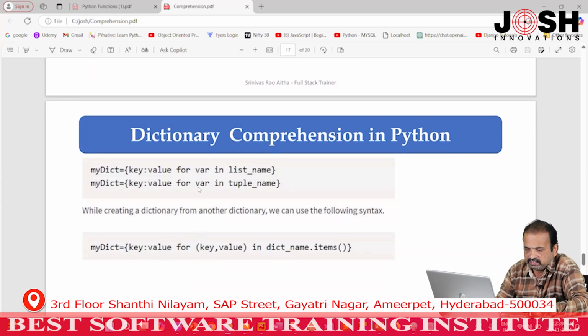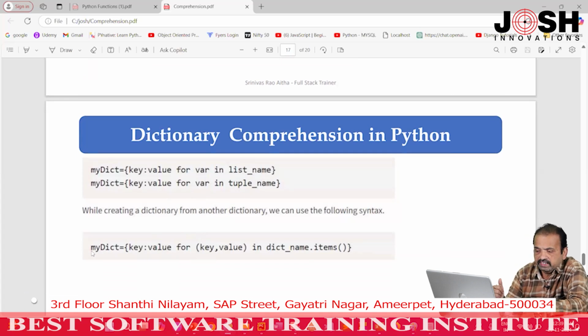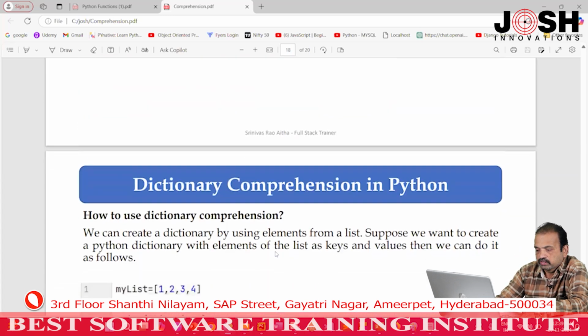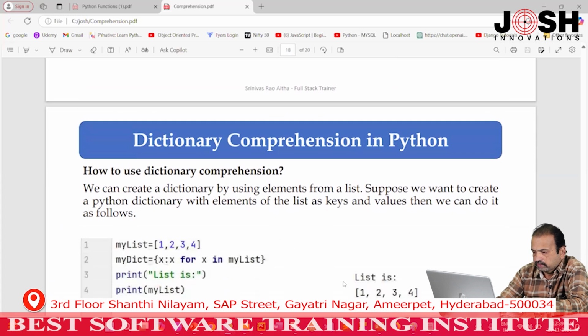This is a syntax. The second syntax is creating a dictionary by using a tuple, and the third one is creating a dictionary from another dictionary. The syntax changes now, because a dictionary stores key value pairs. So, the old dictionary should contain key value, for key comma value in dictionary. We will see these examples, how to create this one. So, what I will do here, I will go to PyCharm.